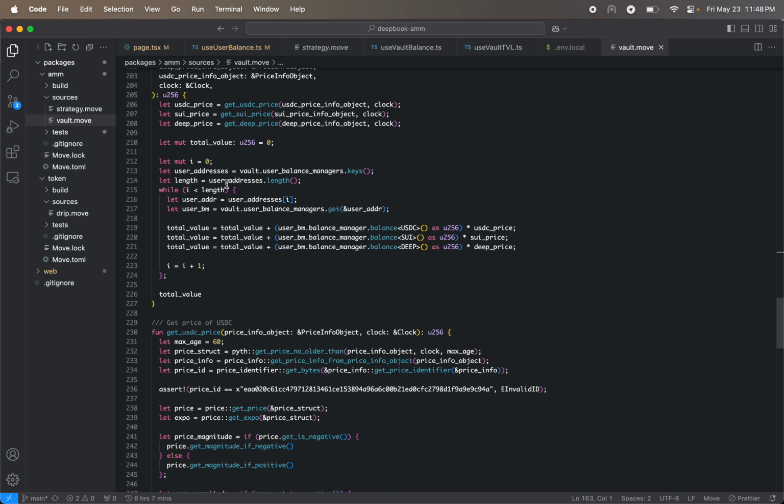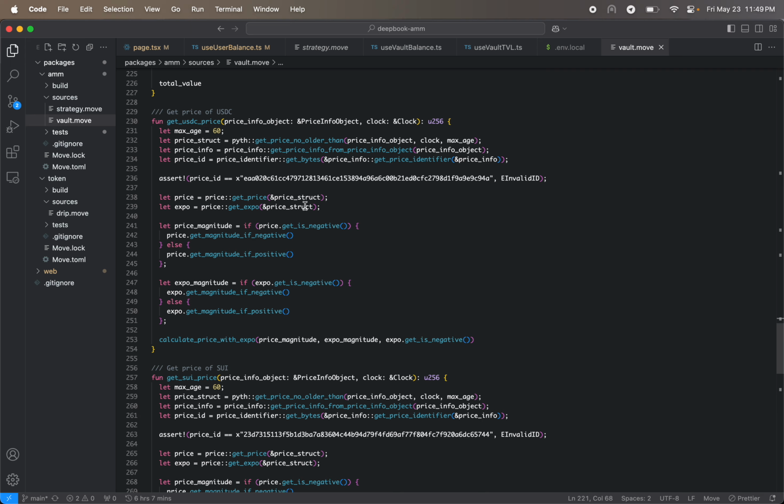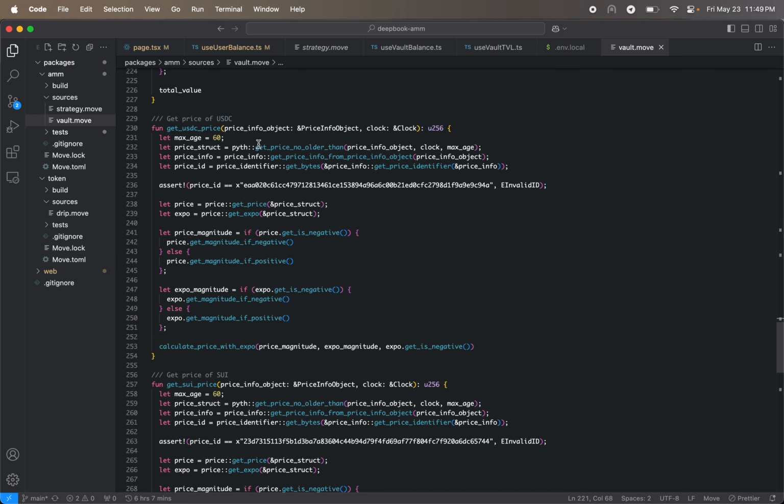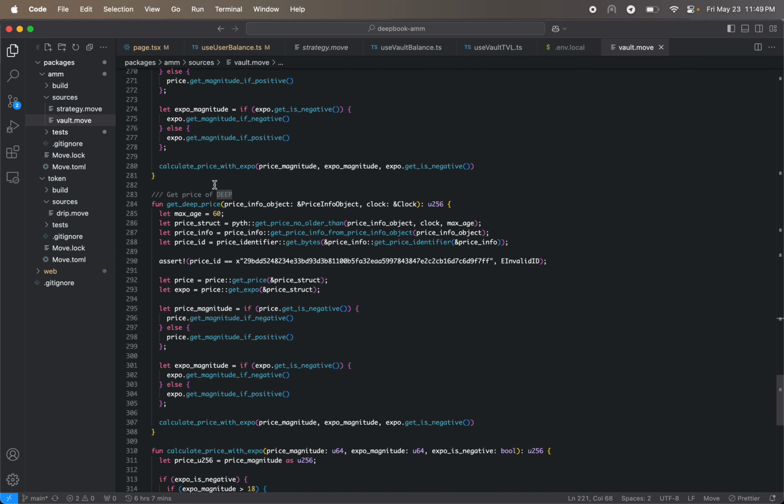It just loops through all the balance managers and gets the balance of these coins. So I did have to hard code these coins in here. So the vault can only trade with USDC, SUI, and DEEP, but this can easily be added. And then getting the price of all these different assets that I just listed.